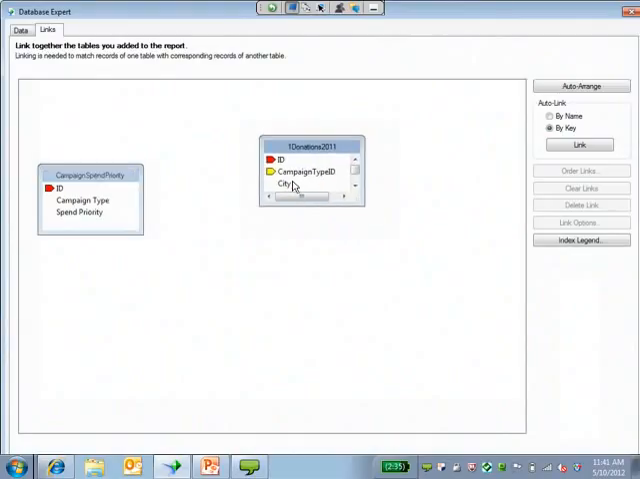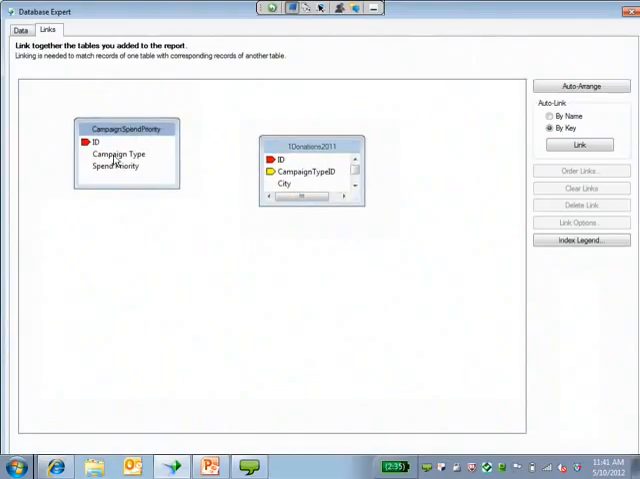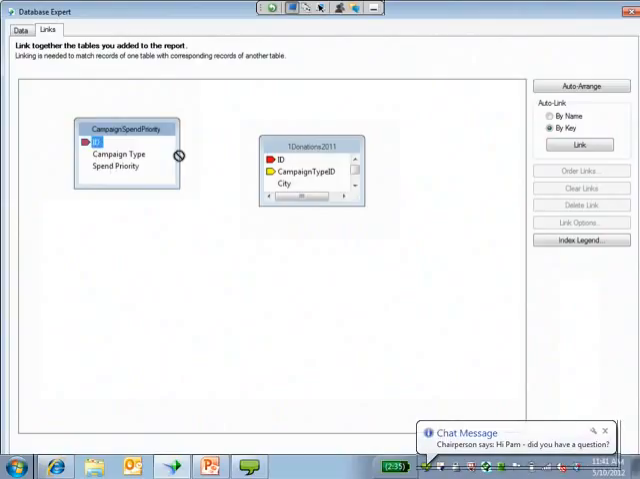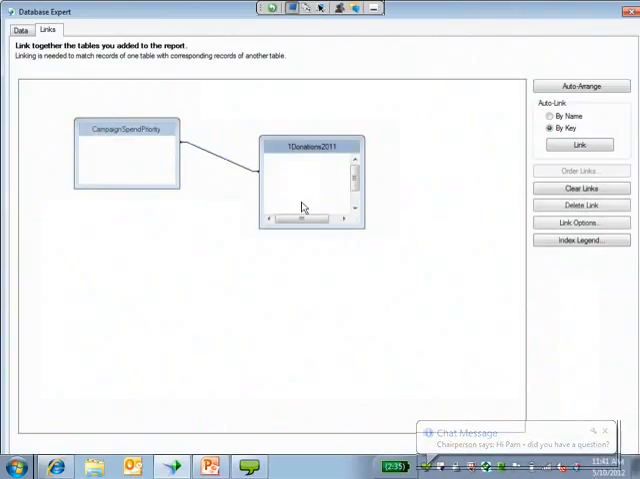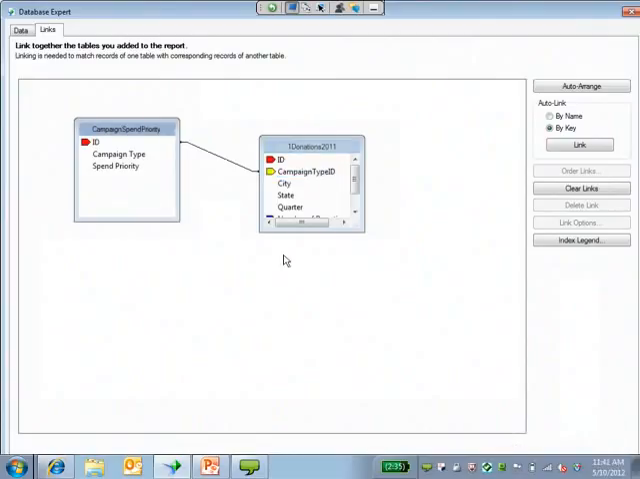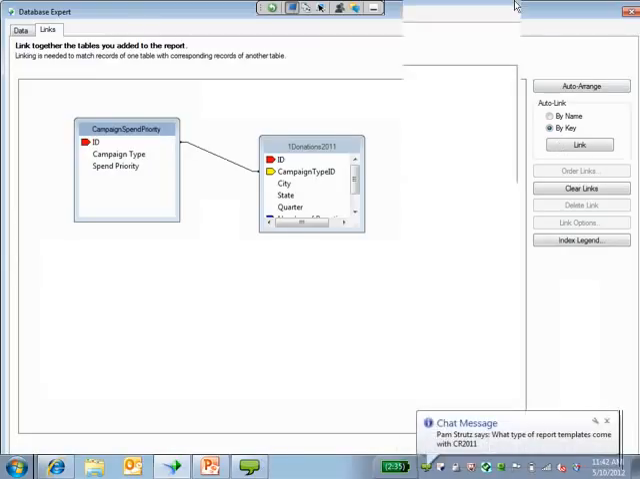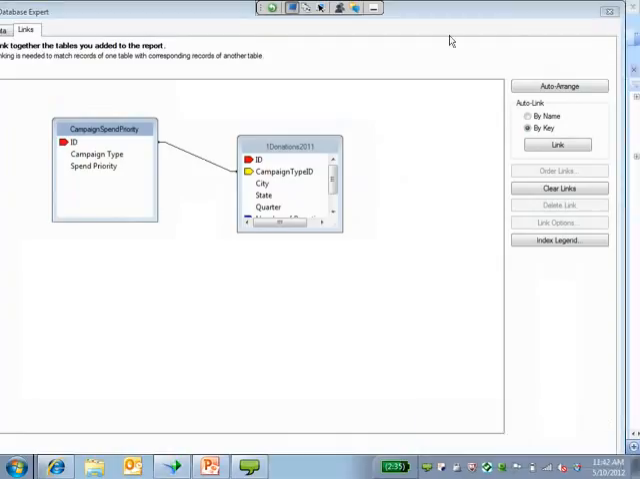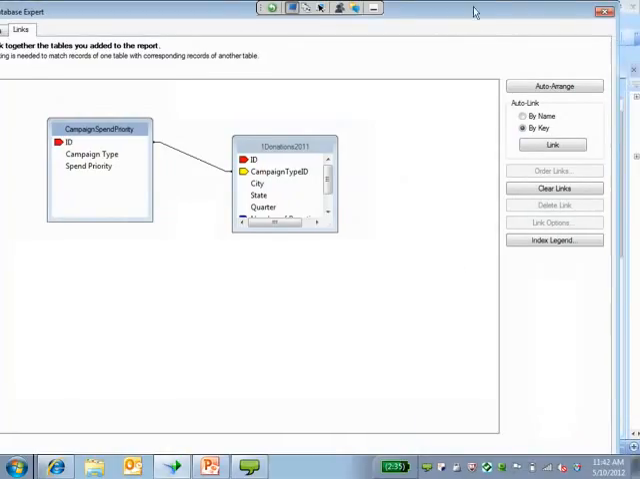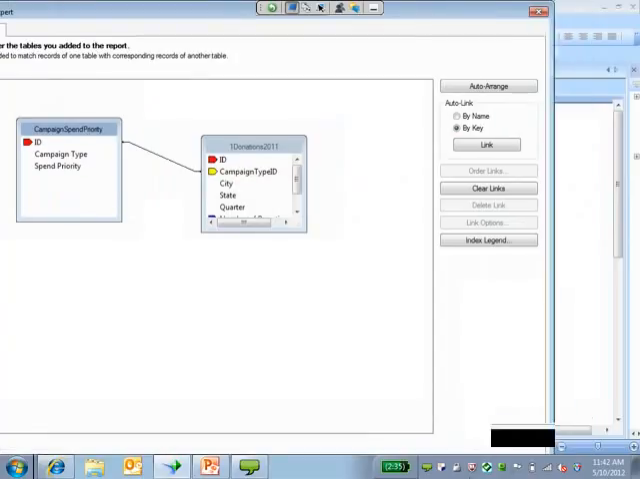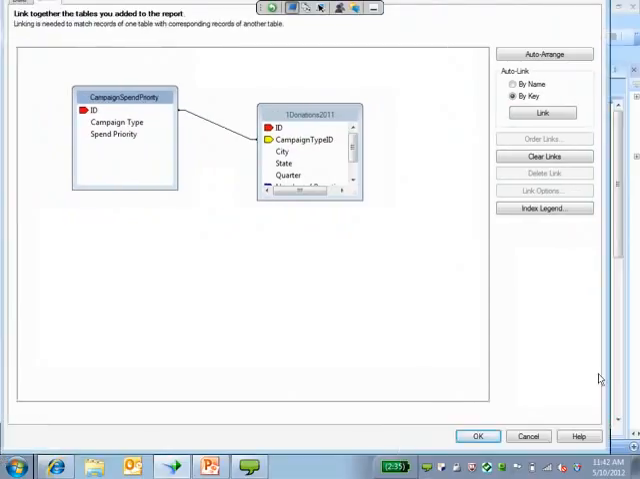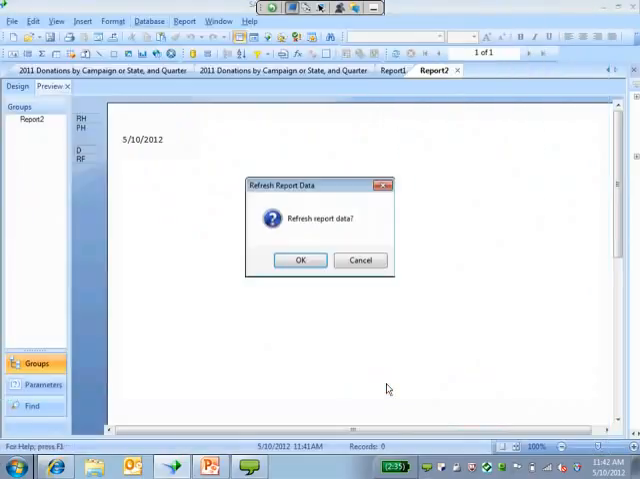So campaign spend priority has a one-to-many link with the donations table, so I'm just going to link it from that ID field to the campaign type ID. I know that's how the data relates. If I didn't know, I might look at the contents of the table separately and figure out what values were related. Okay, finding my OK button.